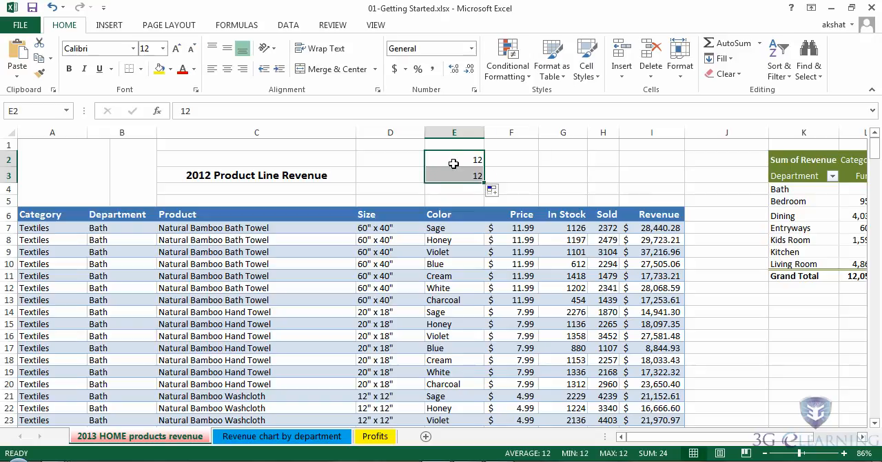If I wanted to move this somewhere, I could put the mouse pointer on the edge. Now the mouse pointer has changed to an arrow along with a four-way arrow. So I hold down the left mouse button and drag to the right.